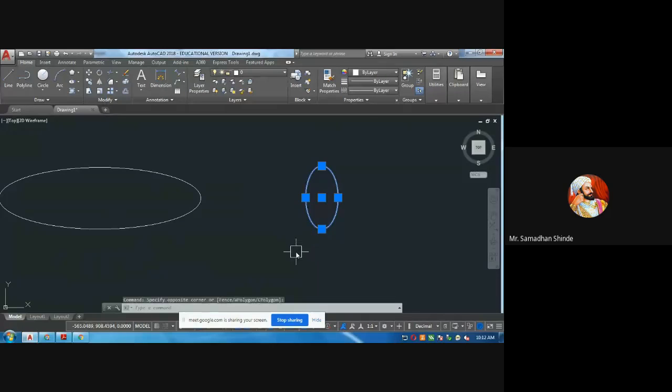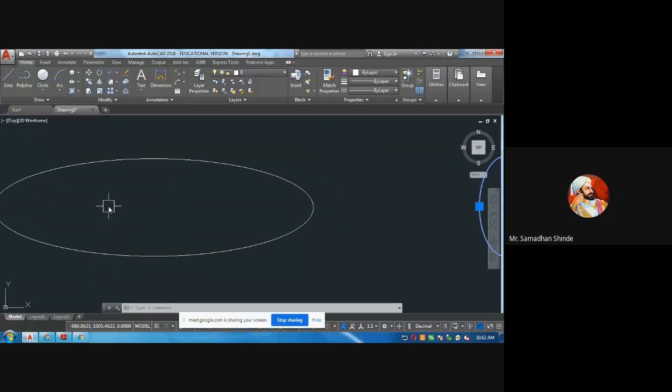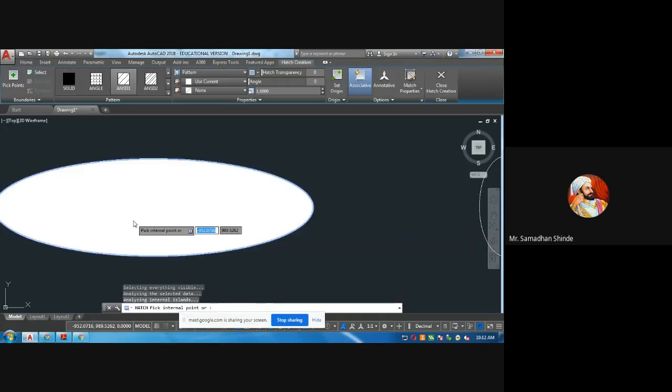Then we have seen hatch command. Hatch means in your graphics, there was one chapter called section of solid. When we are going to take section of any solid, we are showing it as a hatching. So there is command called as hatch. So simply you can type hatch, then you can select internal point, internal point or any object.